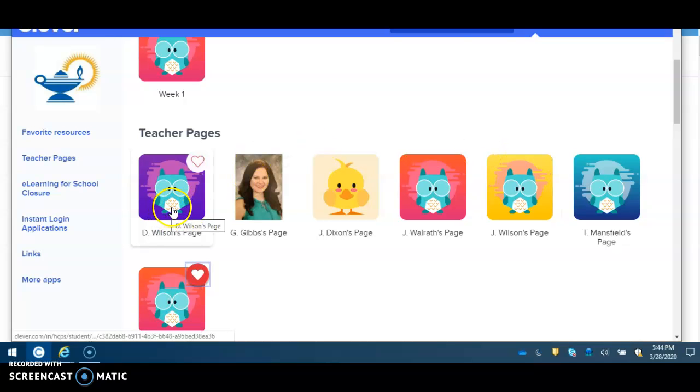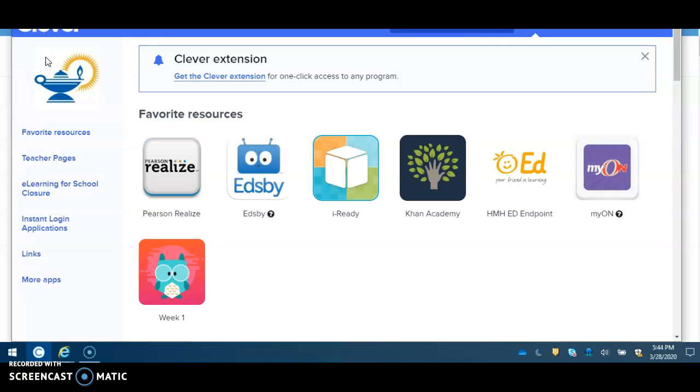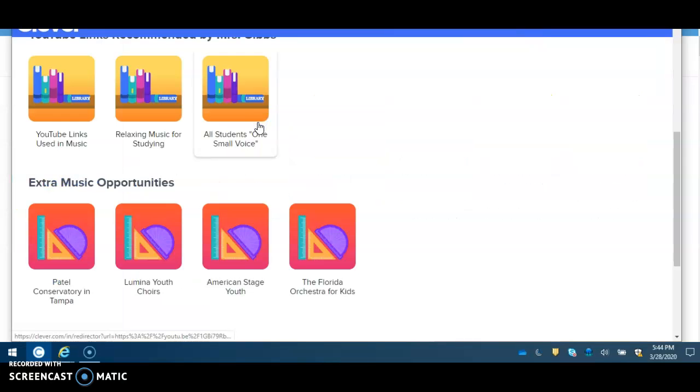All right. Another thing I want to focus on is the teacher pages. I've added an EDSB tutorial here. This is the tutorial that you watch the first time you open EDSB. So I'll be putting some other tutorials there. Let's look at some other teacher pages. I want to definitely give credit to Mrs. Gibbs because she's been very busy doing a lot on her teacher page.